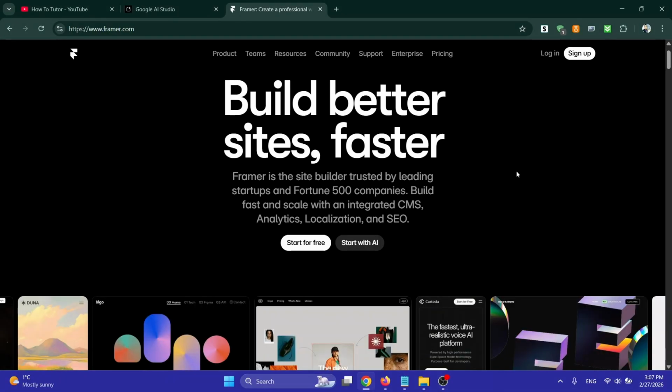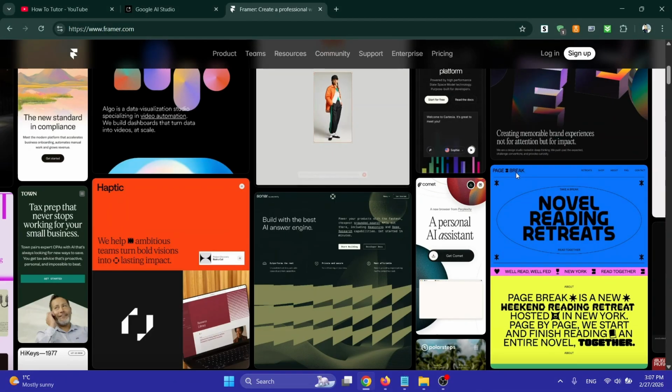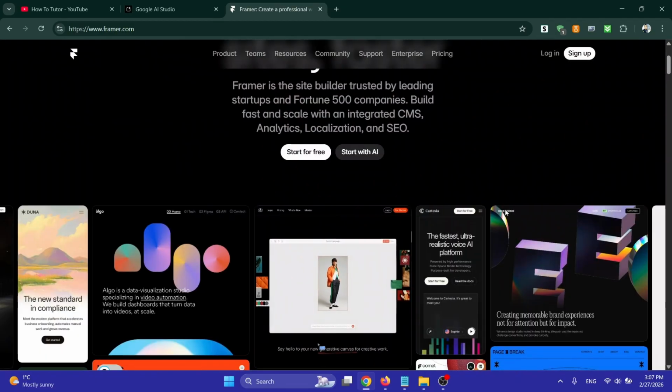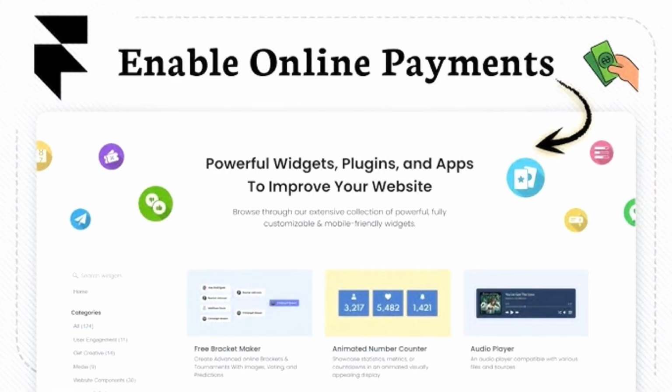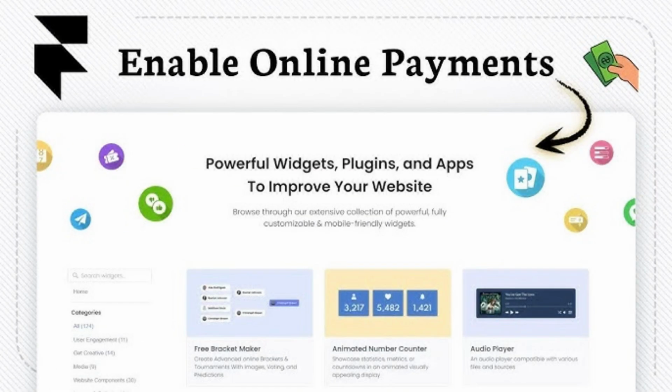If you want to add a payment gateway in Framer, the main thing to understand is that Framer doesn't have native payment processing built in. Instead, you connect your buttons to third-party payment providers. The simplest method is using payment links from platforms like Stripe.